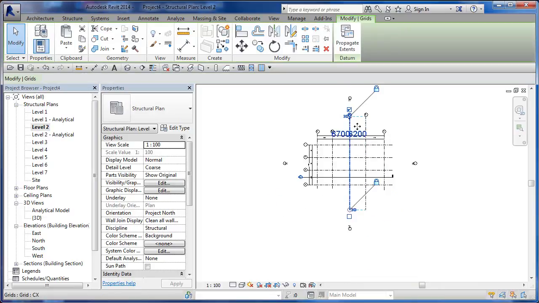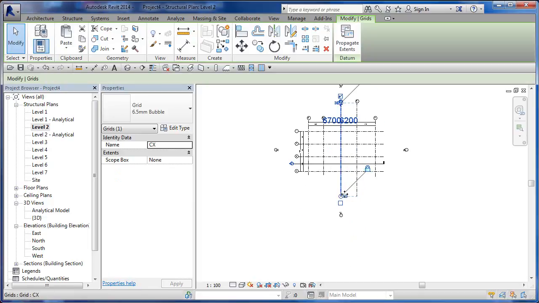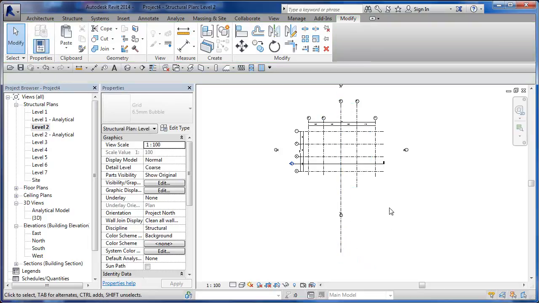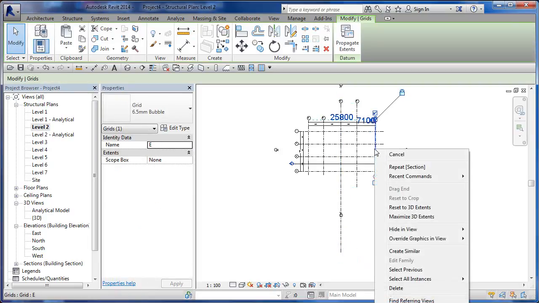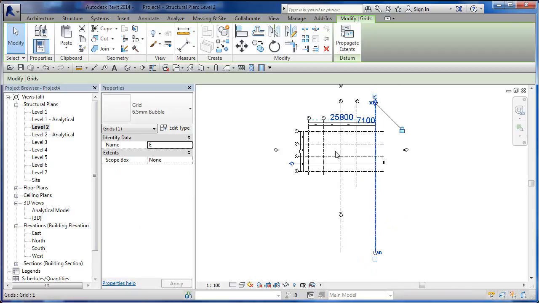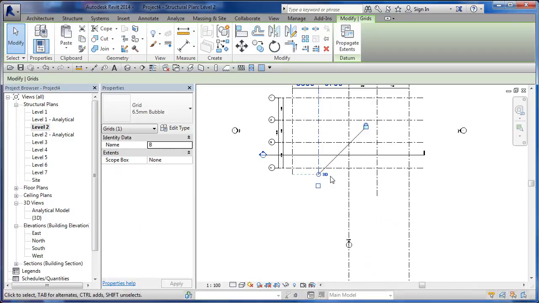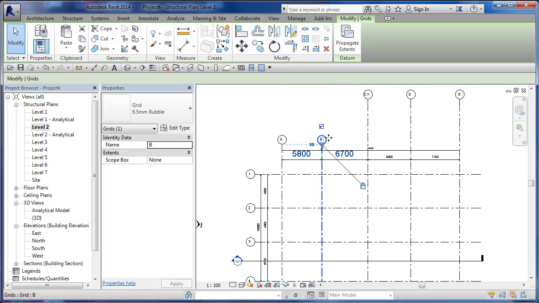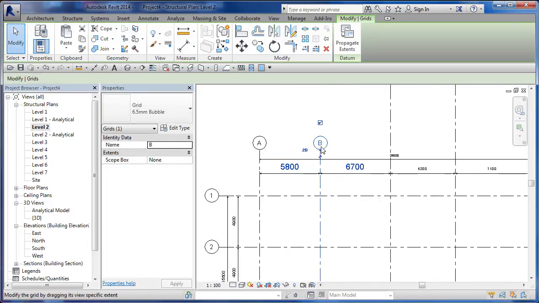Okay, if this guy happened to be bigger for whatever reason, again, oh, it's aligned. Let's get the alignment tool off. Okay, pick on this guy, right click, maximize 3D extents. Click on here. Now what happens if we set this to be 2D and set this to be 2D? Let's take the bubble off just to make it easier.